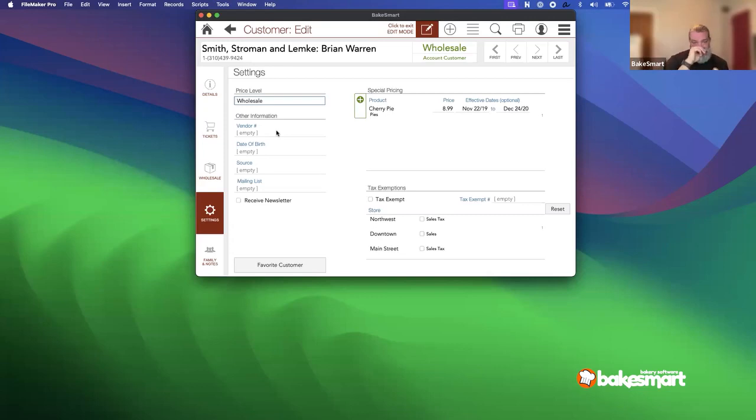And then additionally, this I think is a pretty big one, is you can set special product pricing on a per customer basis on this settings tab here. So we can see Brian's getting $8.99 cherry pies, or was, through Christmas of 2020. But now at this point, he's back to our regular retail price. But we can set special pricing on a per product level for our customers and make sure that they're always getting those prices as we add them to the ticket. So that's pretty helpful when you've negotiated pricing to a wholesale customer or something like that.